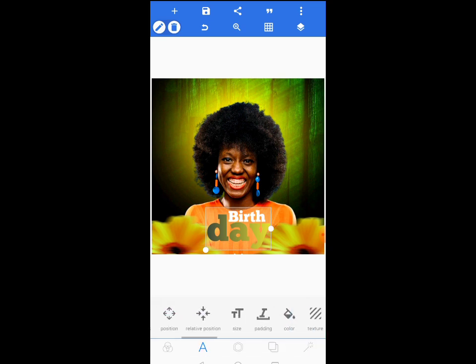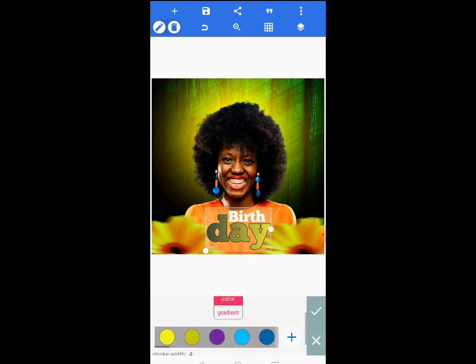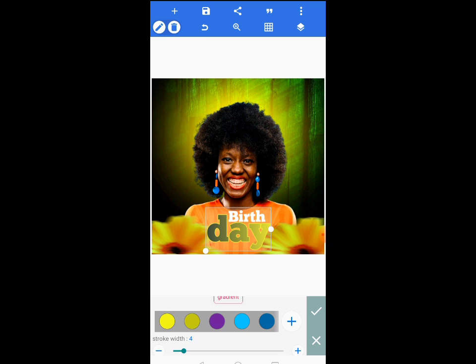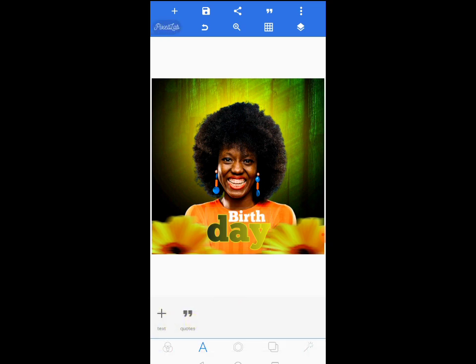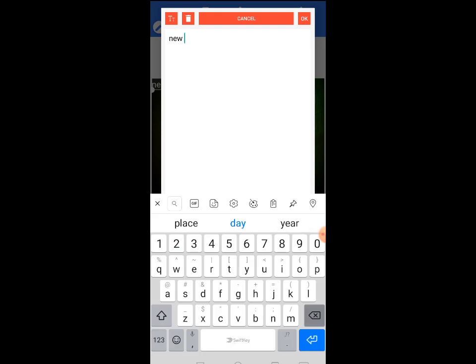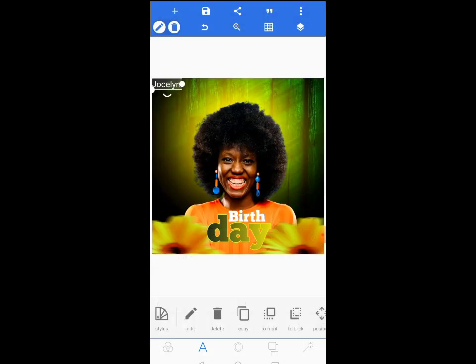Now I will just give it a stroke, enable it and give this stroke to it. Yeah, this stroke color is not okay, right? So right after this, we are going to write the name of the person. Yeah, this is a random name. So we write a name like Joycelyn. Okay, tap on OK, then bring it here.